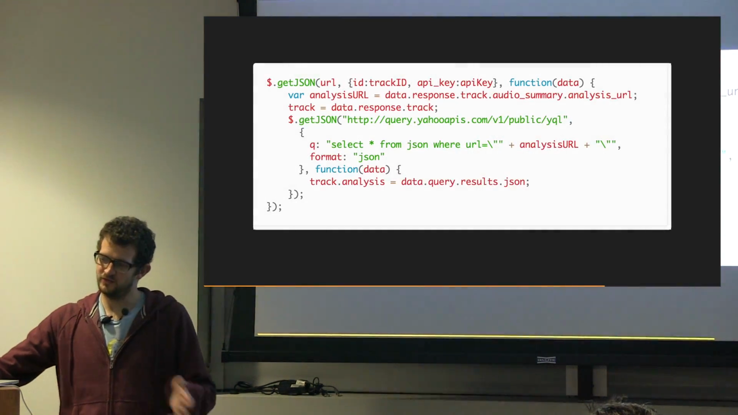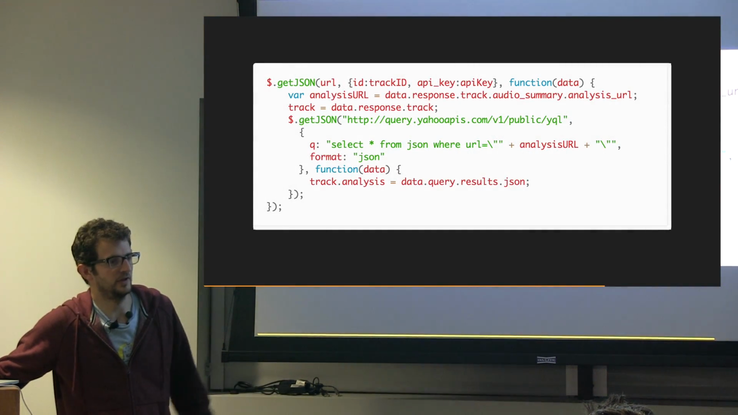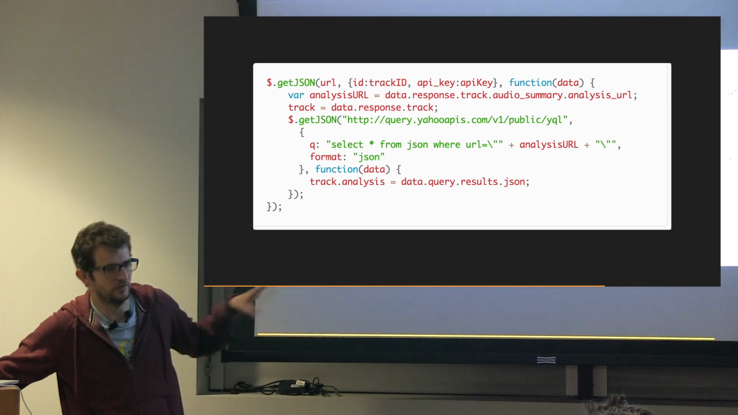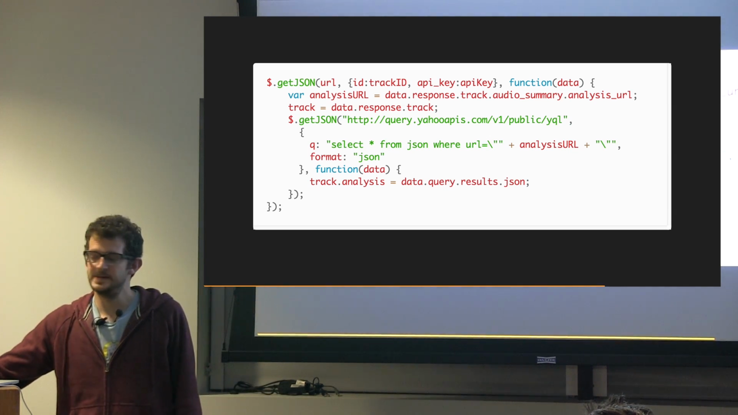Going back two slides, this is how you do it inside of jQuery. You pass in a callback, and then you do things with that callback and all that fun stuff.